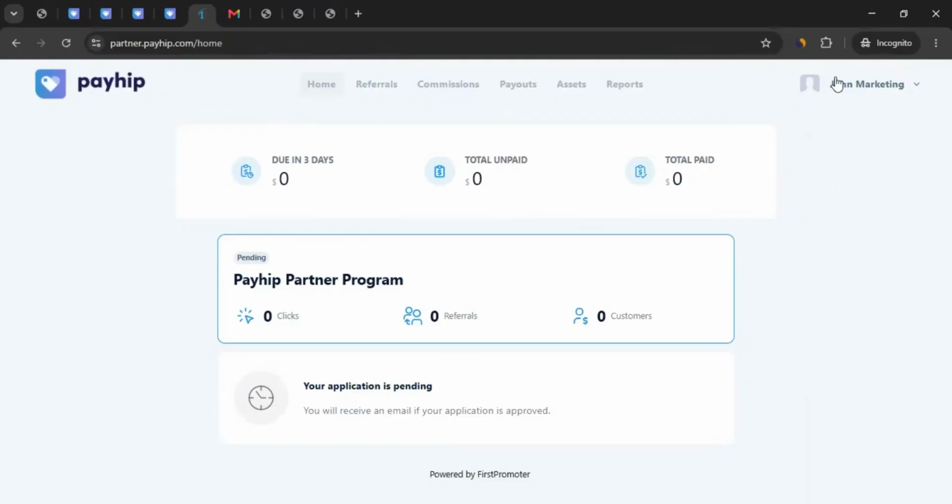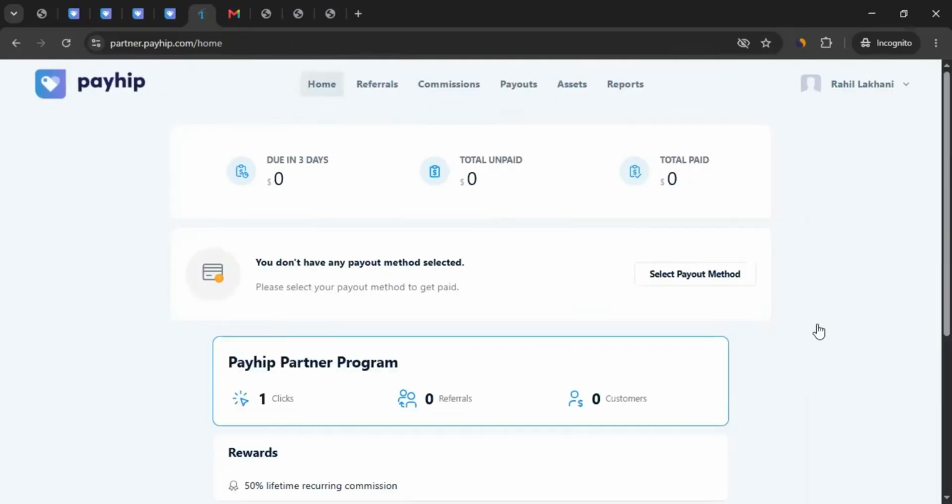The good thing is I have already received the approval from them, of course, on my different account. So let me sign out from here and log in through that account. So this is how it looks once you have received the approval from them. Now let's cover each and every section so you know how to operate the Payhip Partner Dashboard. For that, let me start with assets.